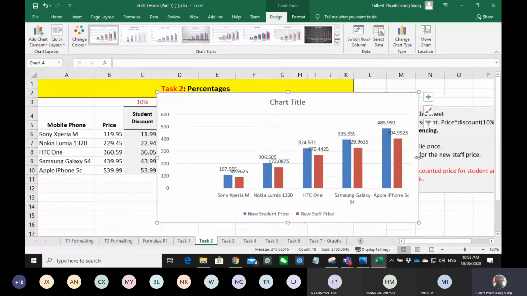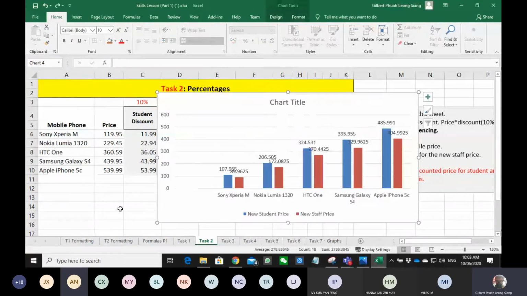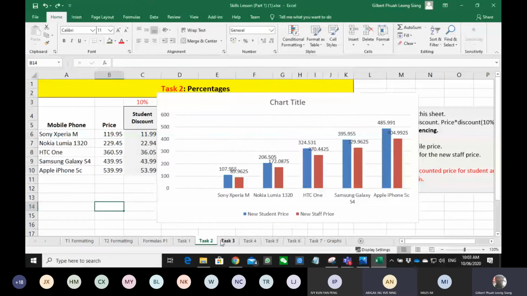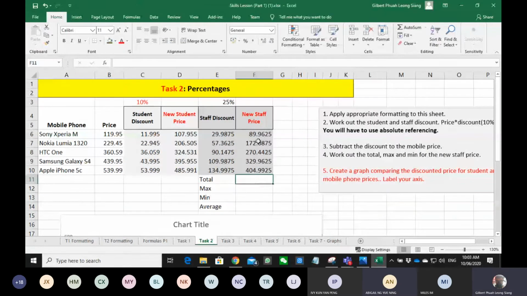Okay, that's for task 2. For the total, are we supposed to total, what are we supposed to total, like all of it or just the new stuff? This one, new staff price. Okay, thanks sir.